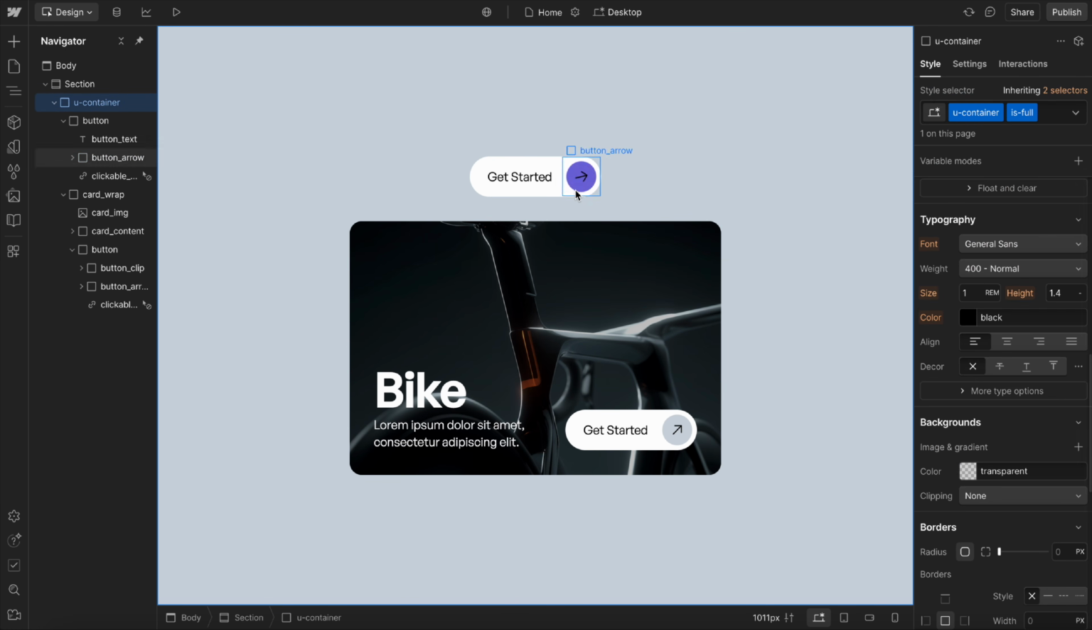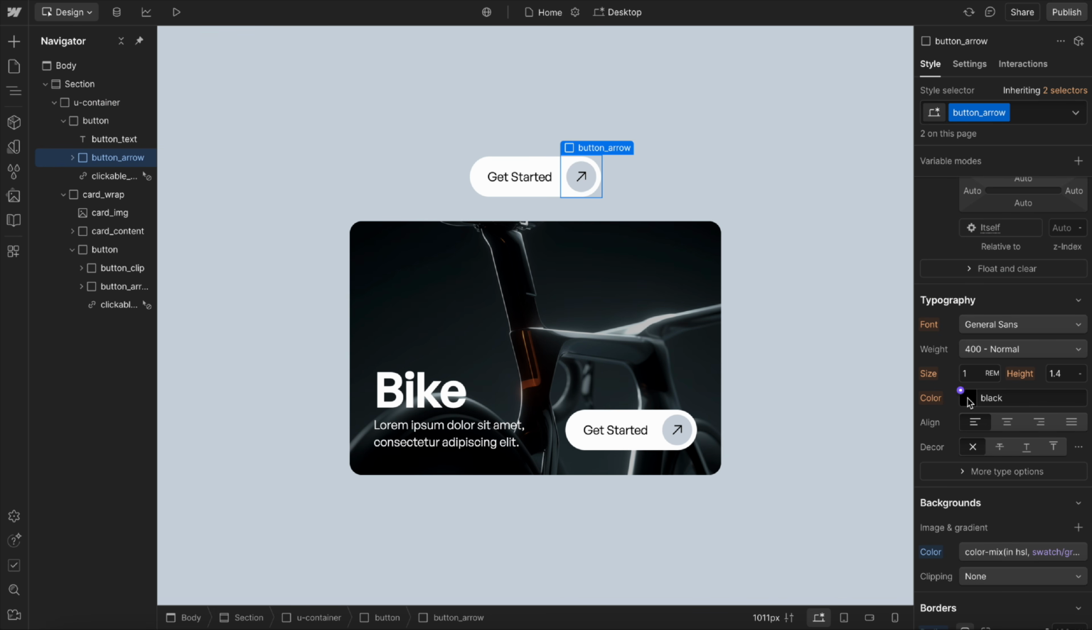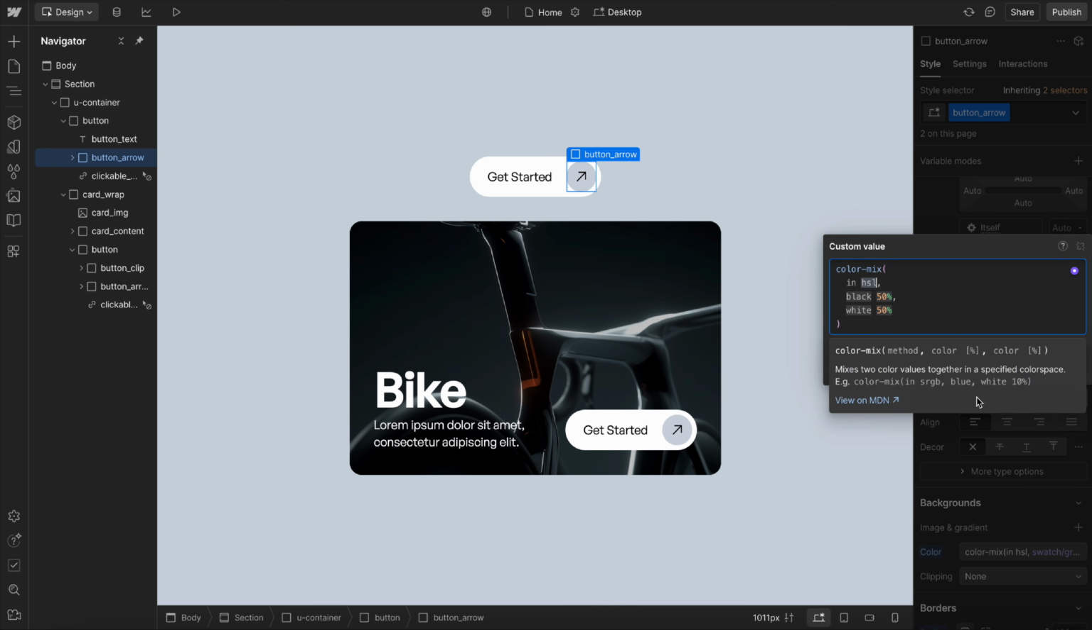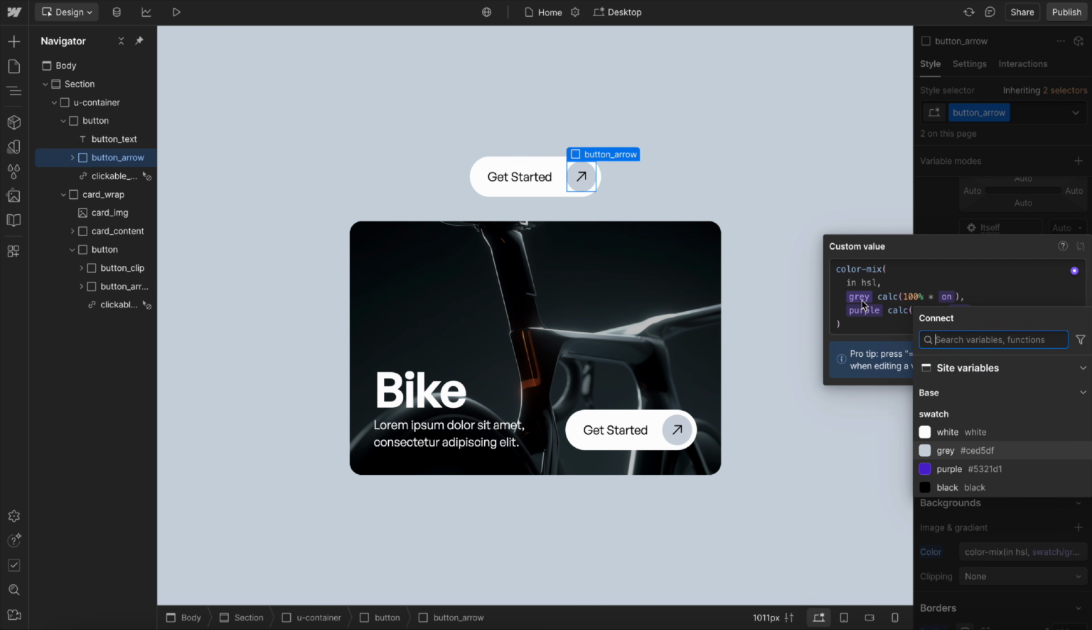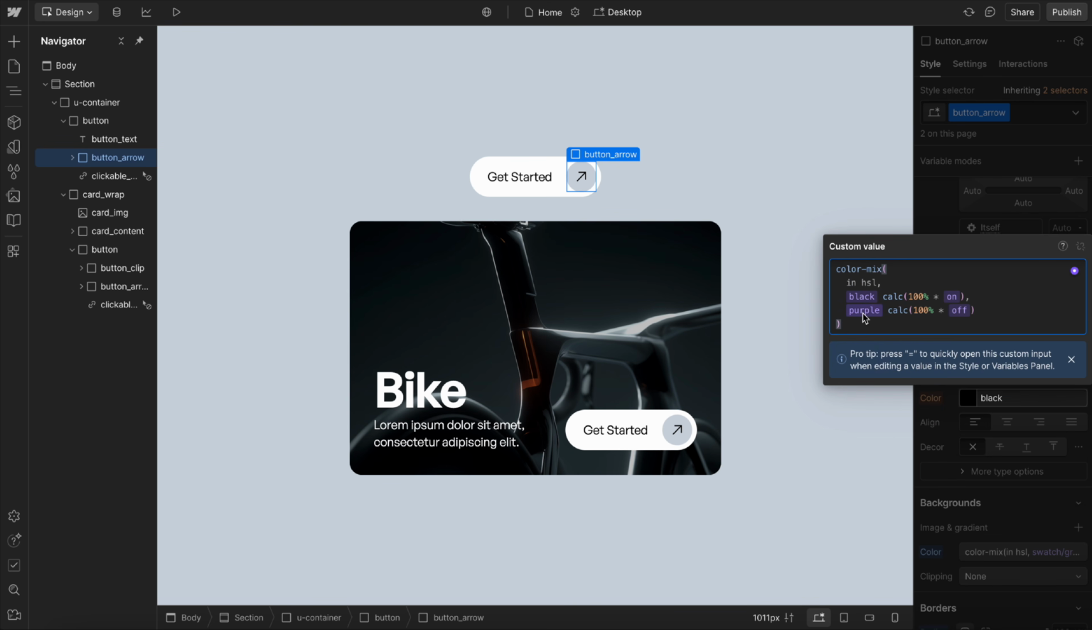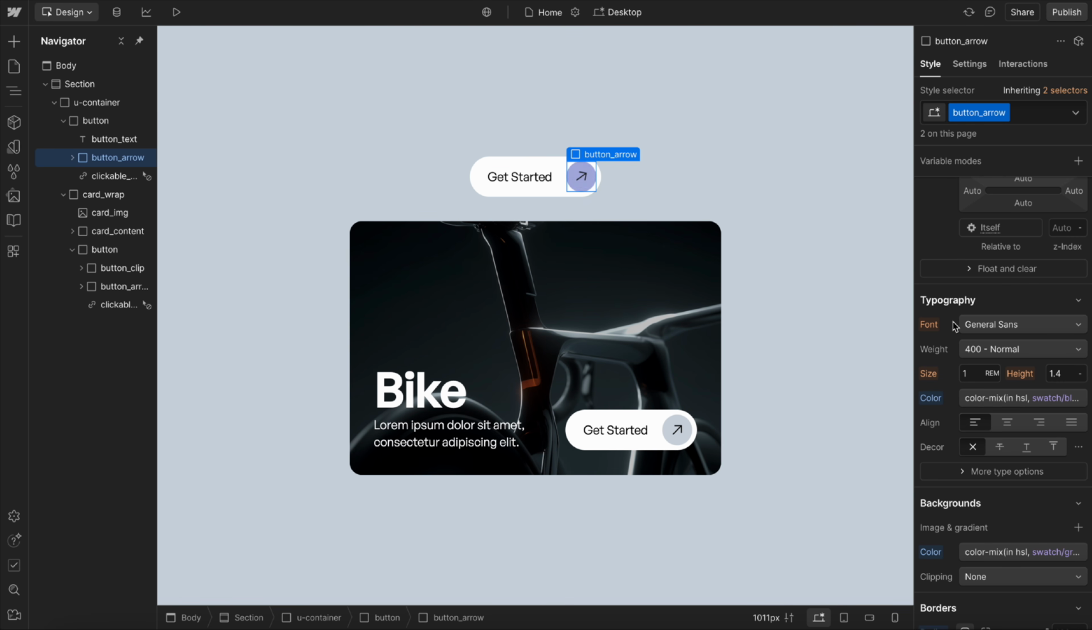Now we can do the same thing for the font color of this. We'll head to color here, go color mix and paste this in. And we'll set the font color to being dark by default. And on hover, it changes to white. And so that the font color changes as well.